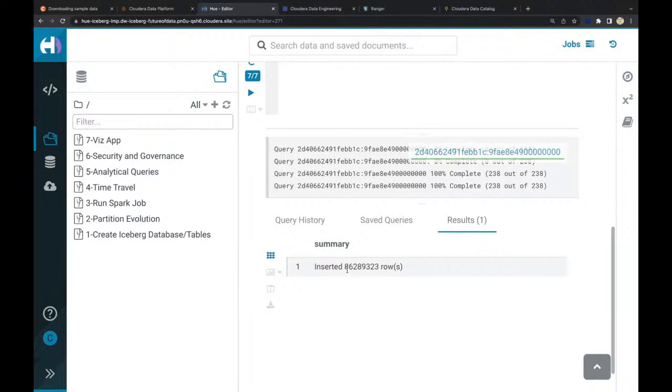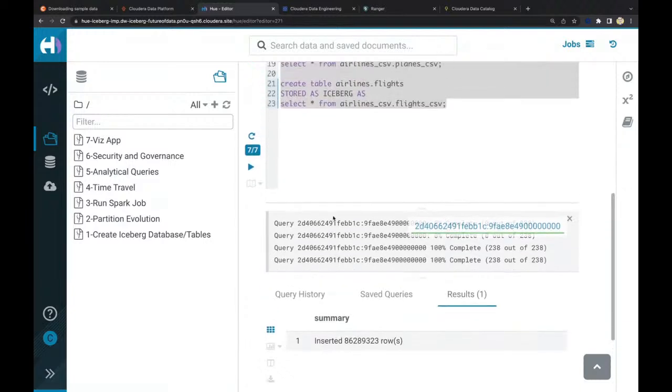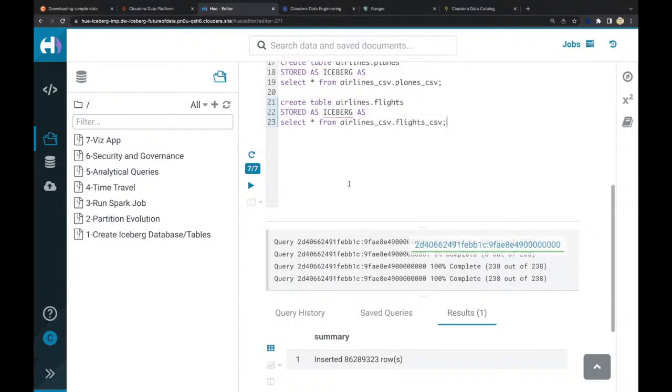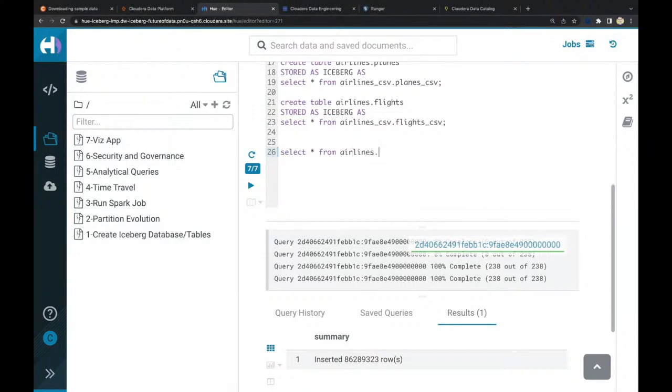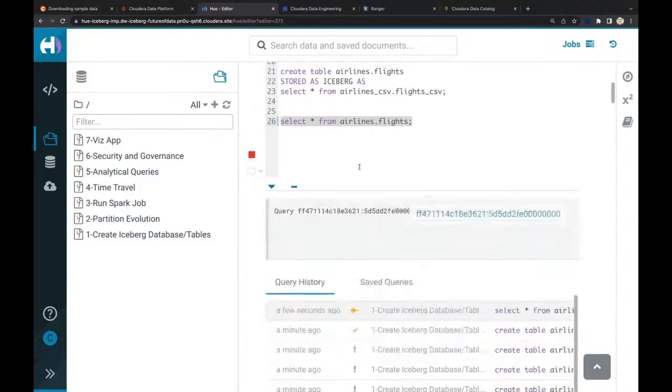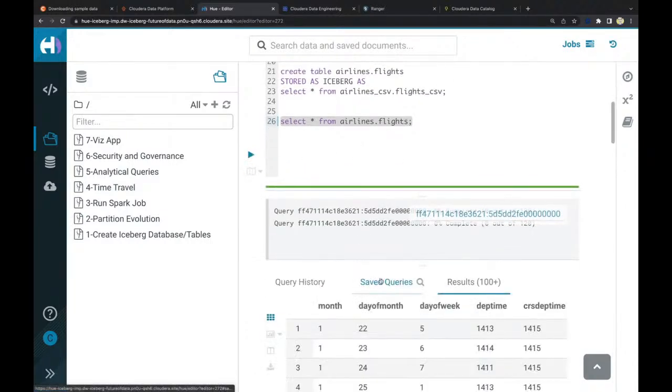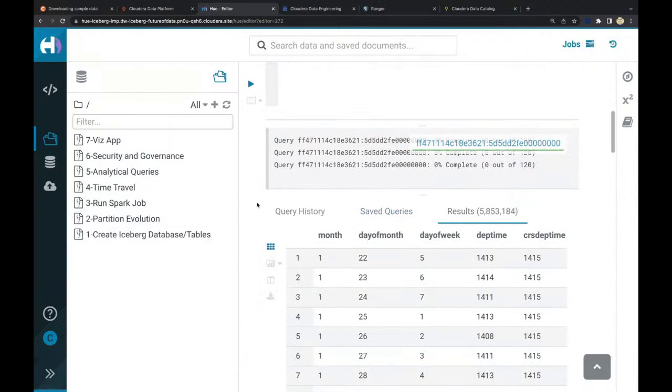Sorry, I had a problem with my headphone. And right now, I can start querying those tables already. For example, this last one, which is created in Iceberg, already contains the data from the CSV file. So I can query this table already and also start doing my analytical analysis, etc.